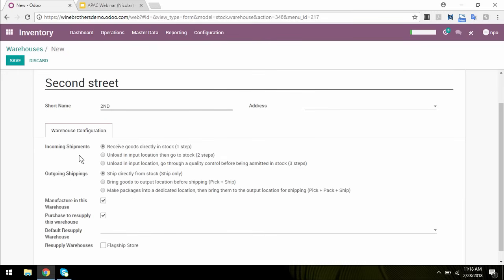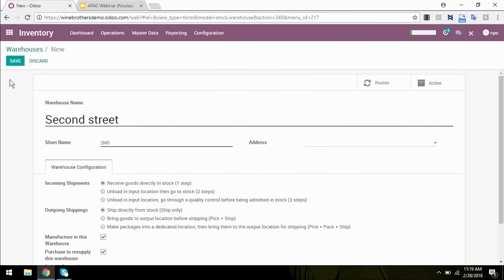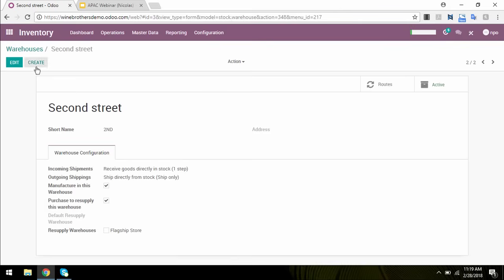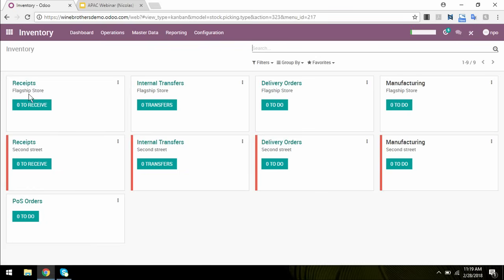And I have different options, so I can set the receipt strategy: do I receive in 1 step, 2 steps, or 3 steps? But this is not the topic of the day. So all you need to do for now is this. I've created my warehouse, and if I go back to the dashboard, I can see that all the receipt, transfer, and delivery order actions have been duplicated, but this time assigned to the second warehouse.